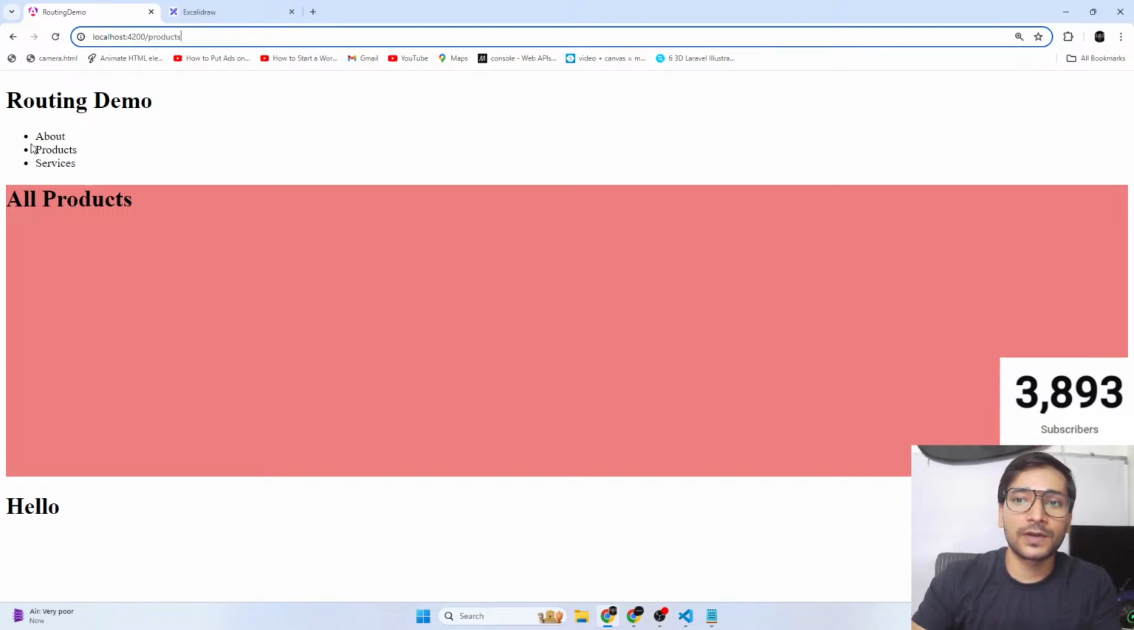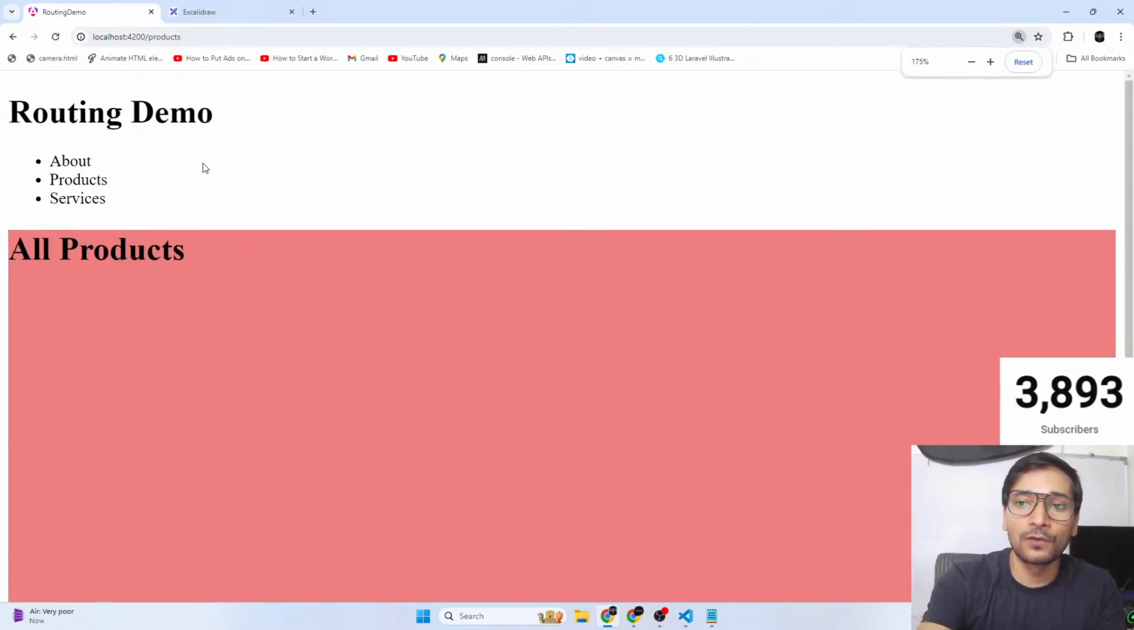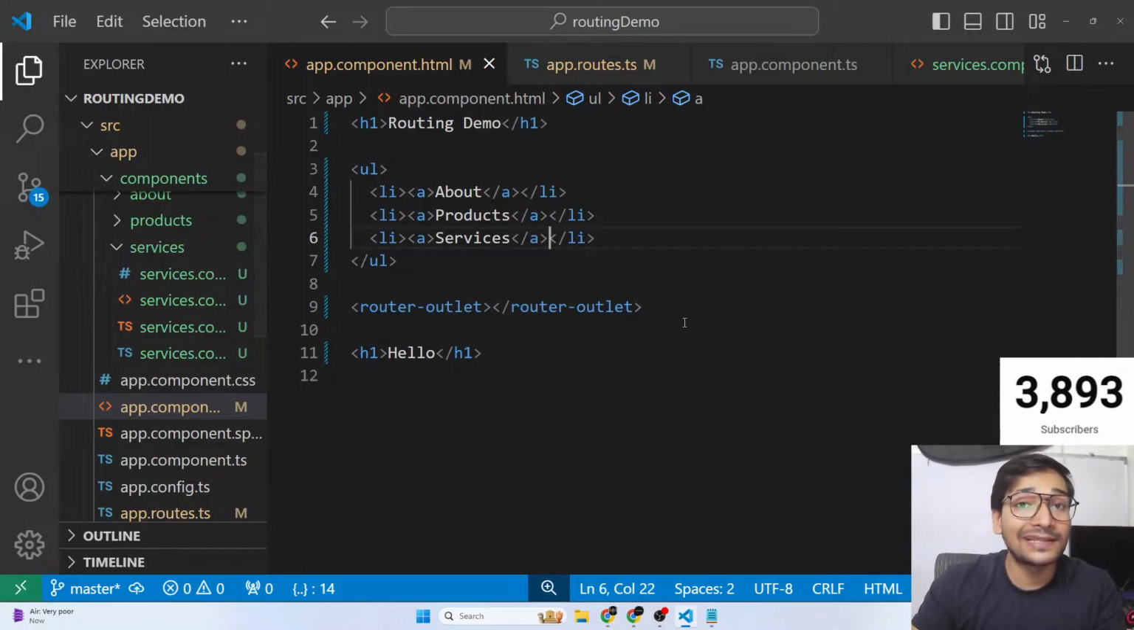Okay, cool. So guys, you can see 3 links are here, but right now they won't work because we have not given any kind of click logic on them. So let's go and let's apply that as well.